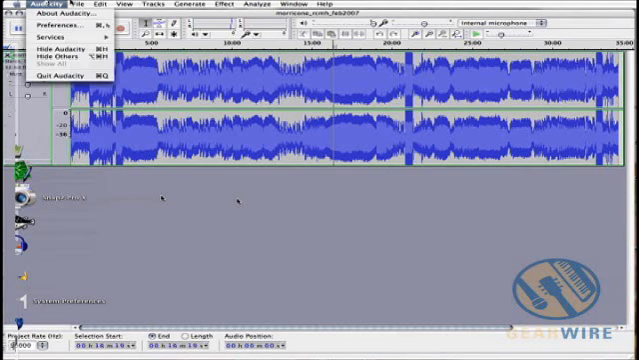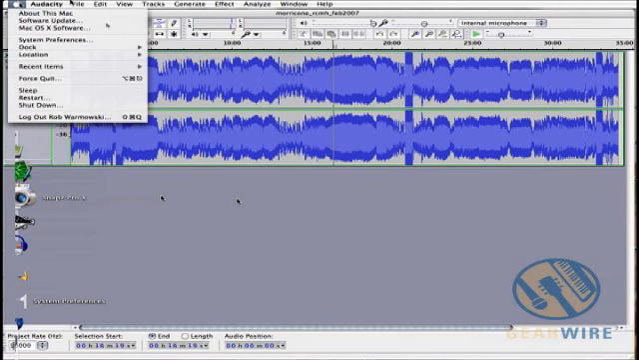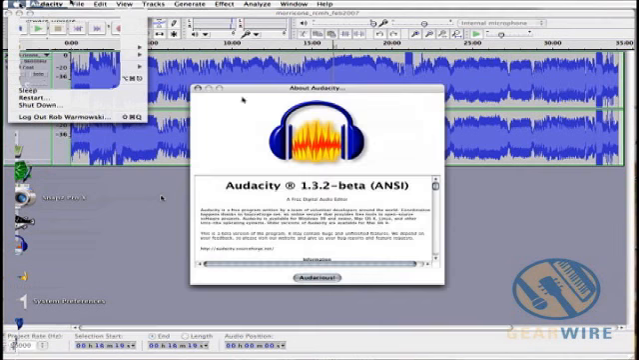Hey everybody, this is Rob for Gearwire, and we are about to explore the features of a free open source cross-platform audio editor called Audacity. Audacity version 1.32 beta, in fact, as you can see, running under OS X.